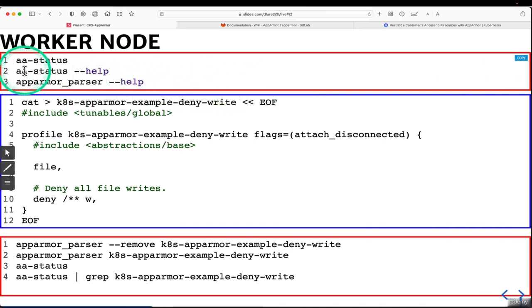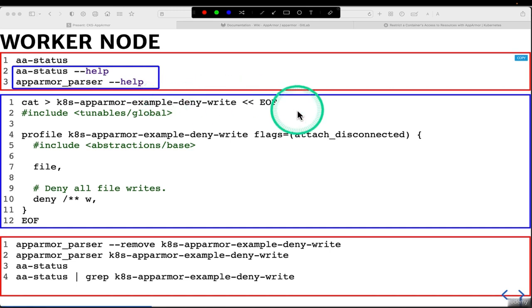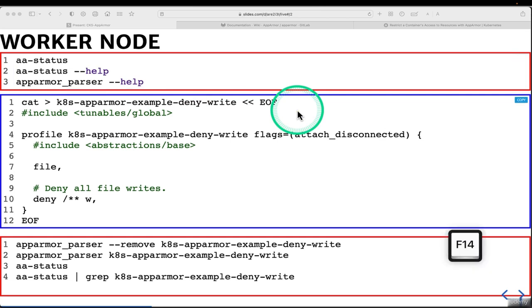The first set of commands, as I mentioned, is aa-status, which will tell you whether the module is there or not, and then you can run aa-status --help and apparmor_parser --help. These are the only two commands that we need for this whole exercise. Just run these, and you will see all the options that you may be required to use in the exam. If you just remember --help, that's it. You will be able to figure out in the exam how to solve the question.